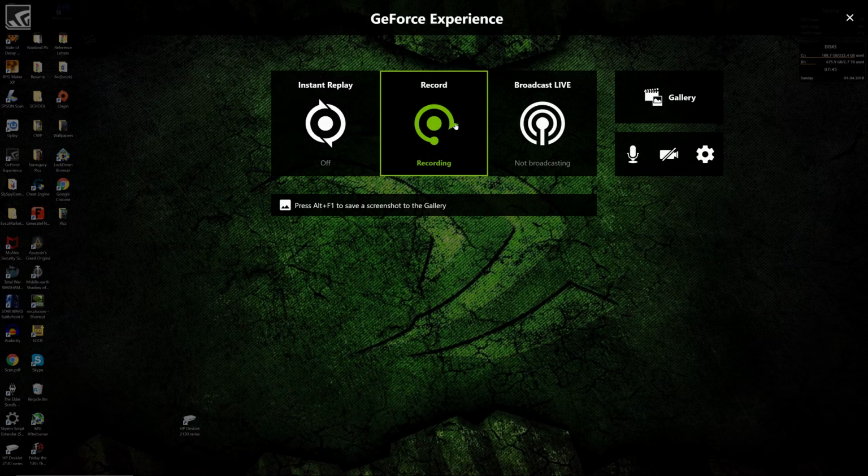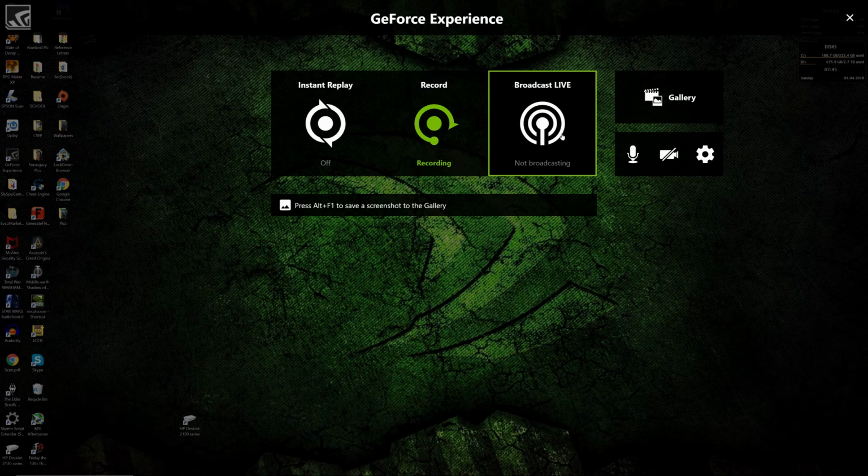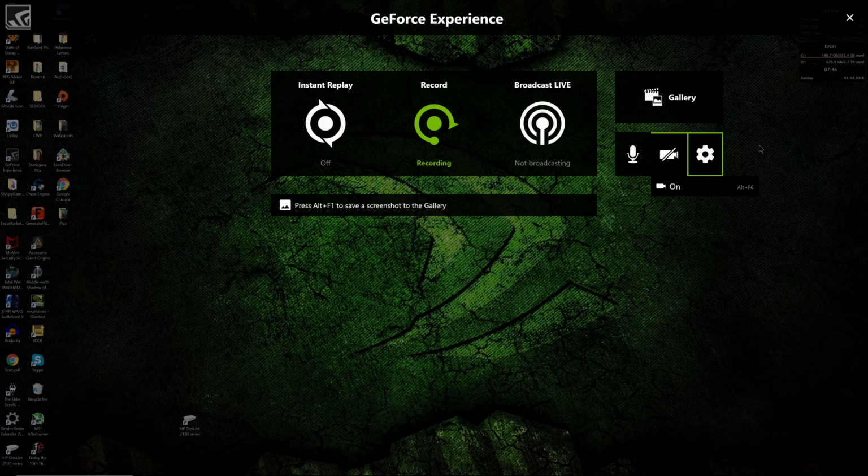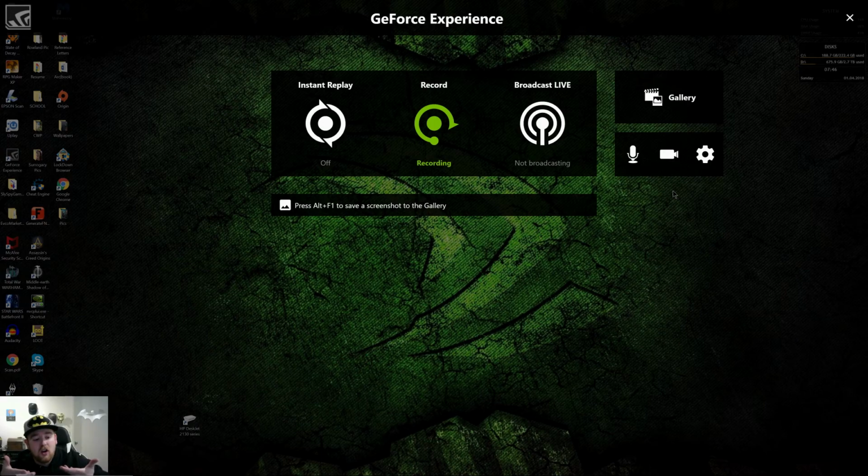The next one is record, which as you can see right now, I am recording. And the other one is broadcast live, where it's pretty much like streaming. Here's your mic button, so you can mute yourself or turn on push to talk. And here is your camera. As you can see, mine is off for the video right now, but I can go on here, turn it on, and give it a second. Oh, there we go. Voila, my beautiful face.